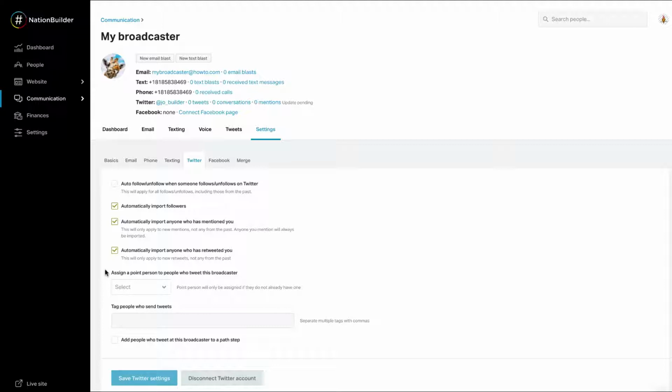When a person tweets at your broadcaster, you can add them to a path, assign a point person, and tag the person's profile. It's particularly useful to assign a point person and add the person to a path to help ensure Twitter interactions are acknowledged. A point person will not be assigned if one already exists. You can automatically follow an account that follows your broadcaster's Twitter account and automatically unfollow accounts that unfollow you. Finally, you can disconnect the Twitter account by clicking the Disconnect Twitter Account button.